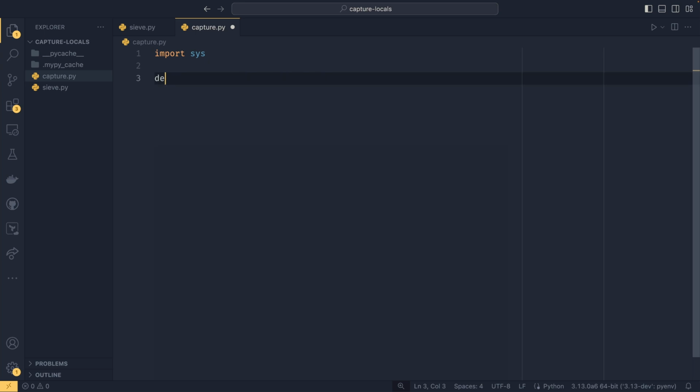And then we need to do def capture_locals. And the way I've chosen to implement this is as a dictionary. So we, or not a dictionary, a decorator. So we pass the function in. There are a few reasons for that. Well, there's one main reason for that, and that is actually the type hinting.